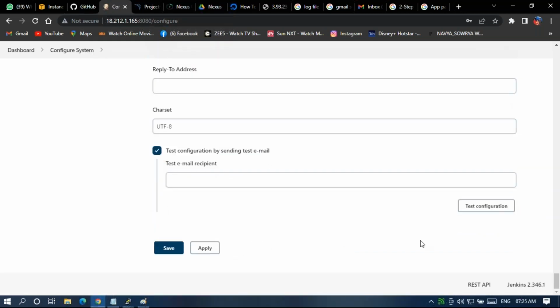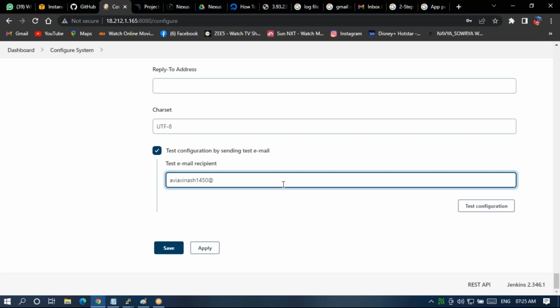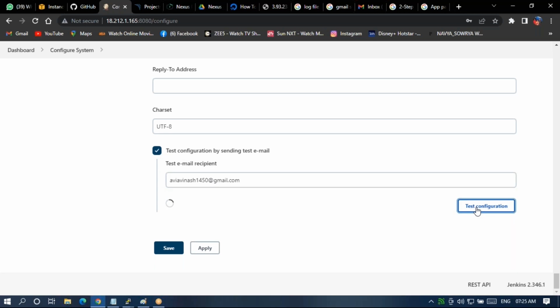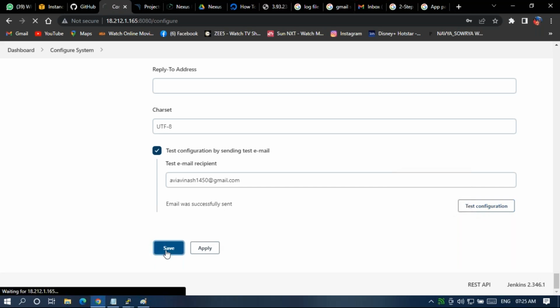So we can test also. Can you give any mail address? Anything. You will get a test mail. Give the same email, no problem. And click on test configuration. Okay. Now save this. So you should have received one test email. Can you please check that?